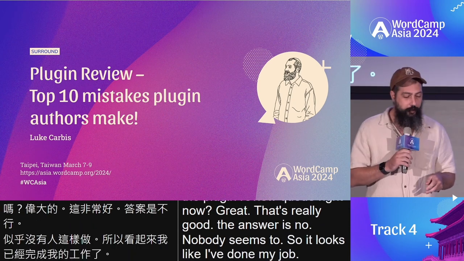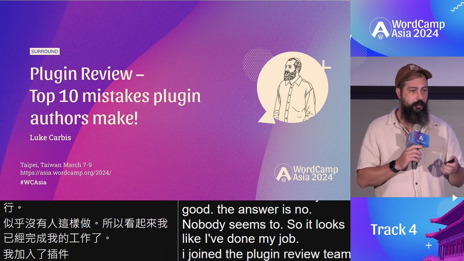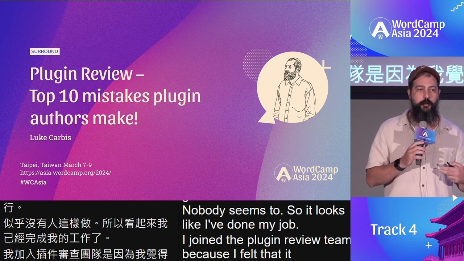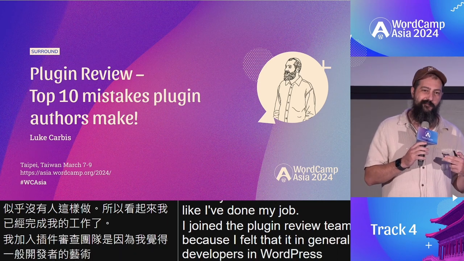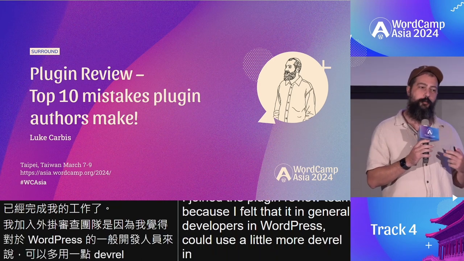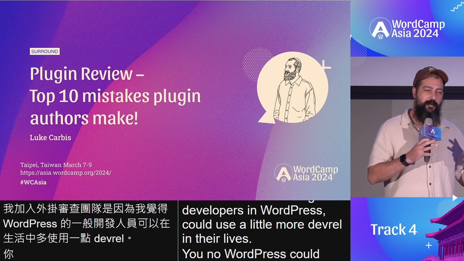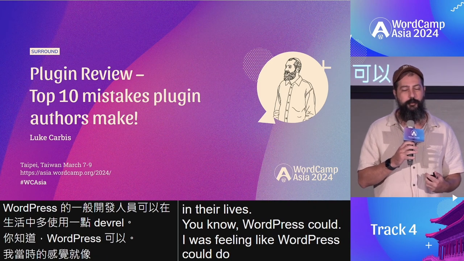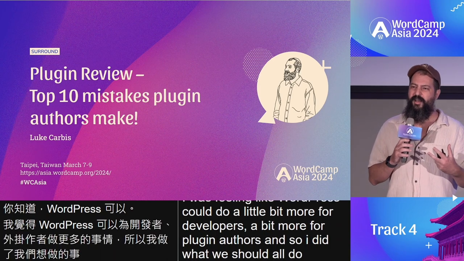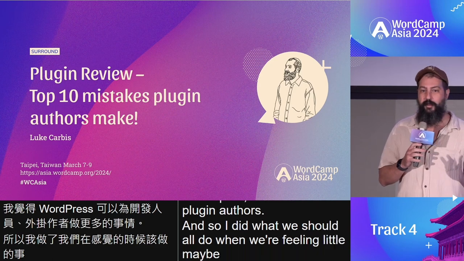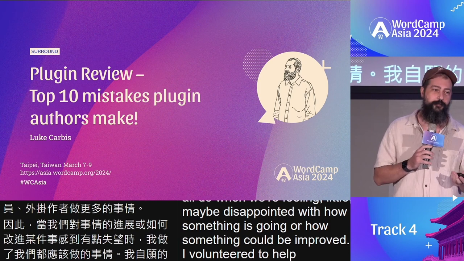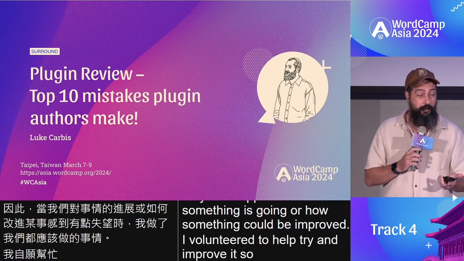I joined the plugin review team because I felt that, in general, developers in WordPress could use a little more DevRel in their lives. I was feeling like WordPress could do a bit more for developers, a bit more for plugin authors. And so I did what we should all do when we're feeling a little disappointed with how something's going or how something could be improved. I volunteered to help try and improve it. So that's why I'm on the plugin review team.